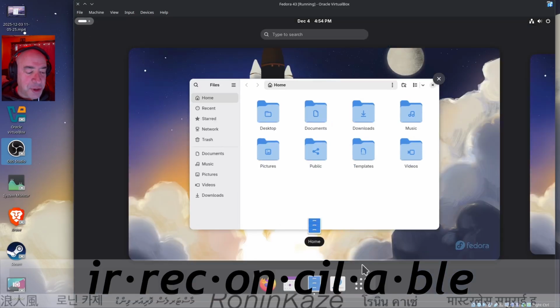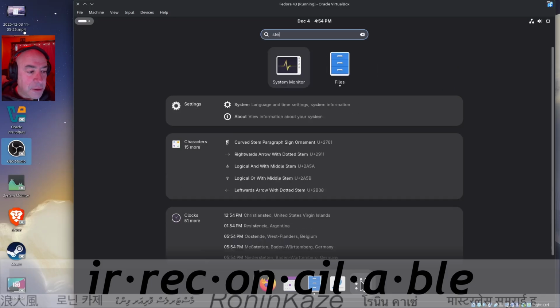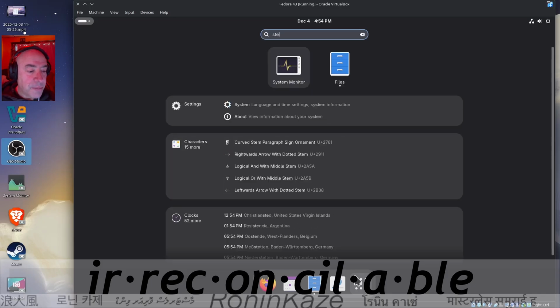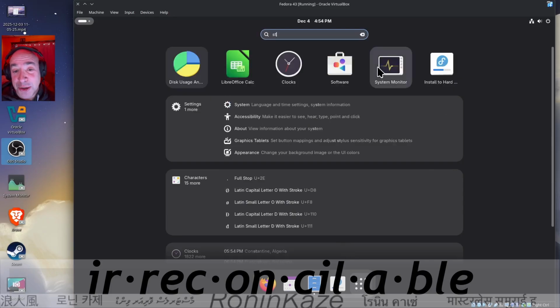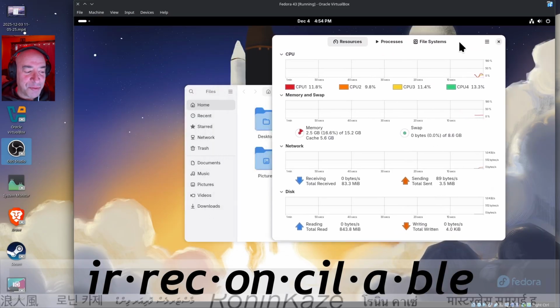Let's see, third time's a charm. I think I'm just going to guess on the software. Maybe I'm doing System Monitor. Eventually I'm going to try to do the software. You've seen the System Monitor on both systems before.